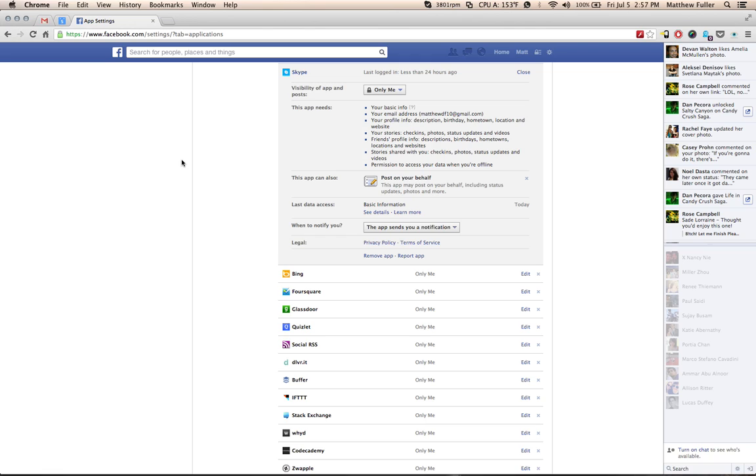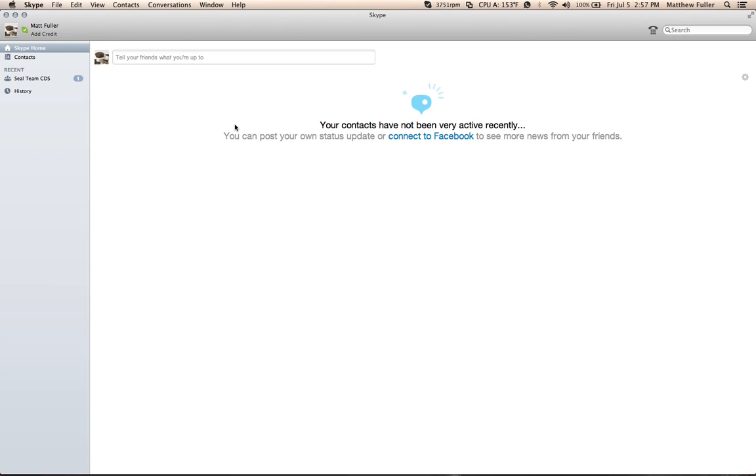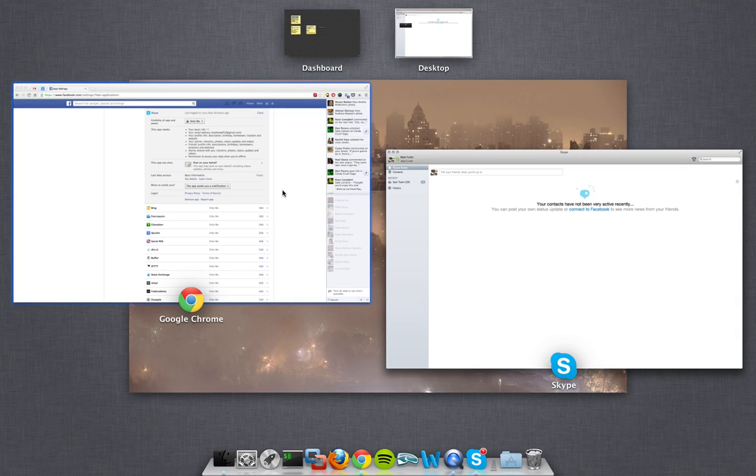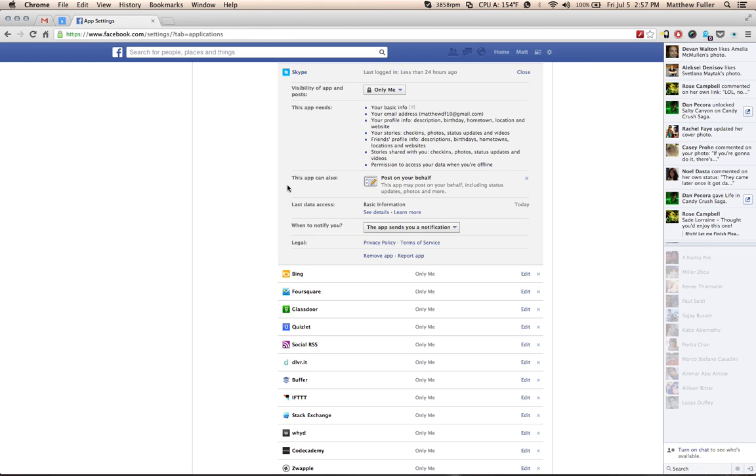So that's everything. Once you do that, you can log out of Facebook chat, and when you log into Skype, you're not going to be having any more logins via Facebook, so people won't be able to see that you're logged into Facebook.